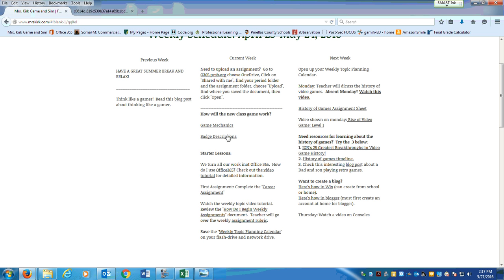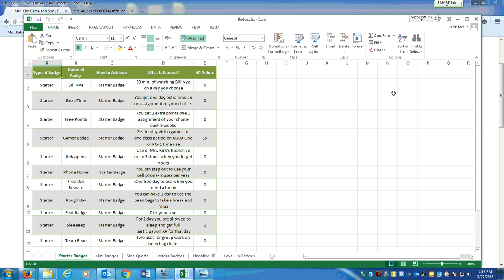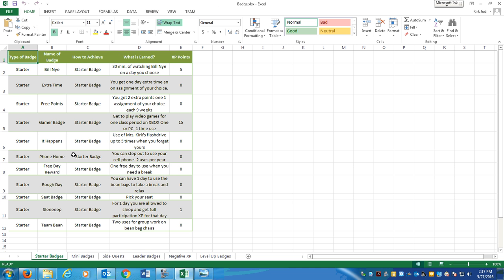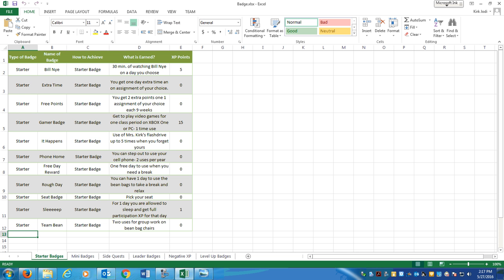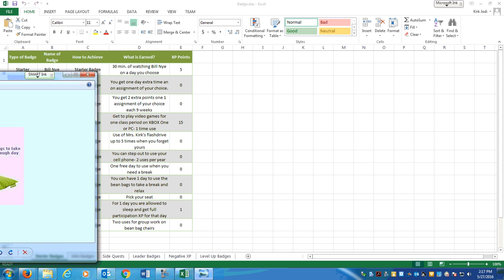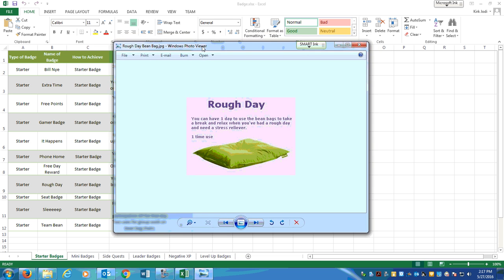On the website, there's also a link called Badge Descriptions, which will pull up an Excel sheet. This Excel sheet gives you an idea of the types of badges that are available, so you know what to strive for. The starter badges are ones you're going to be handed the first day when you walk into class. And I'll give you an example of one of our starter badges. It is the Rough Day badge.